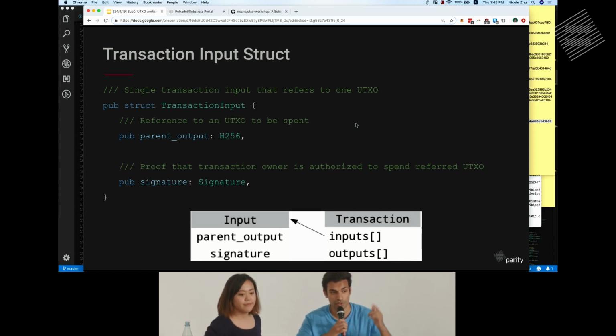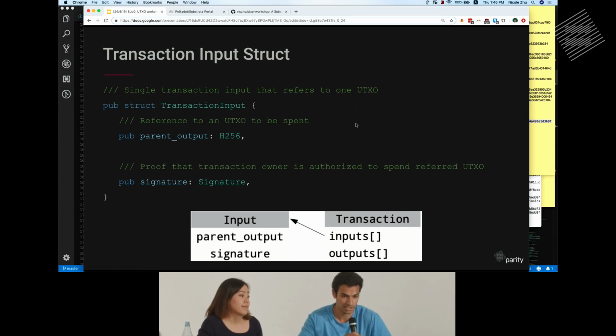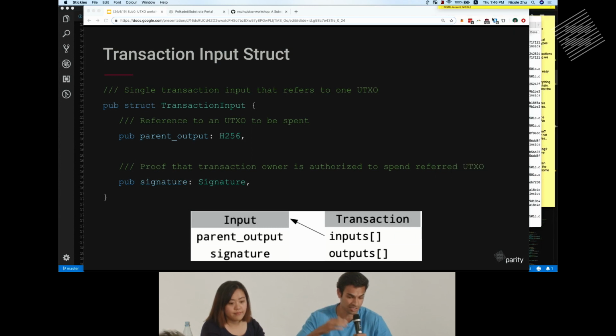Hello. Okay, so if you go to the utxo.rs file in the repo, and you go, I think it's like lines 30 to 40, you'll see a few structs. So we're going to talk you through these basic structs that make up our transactions. So the first struct that we're going to go over is the transaction input struct.